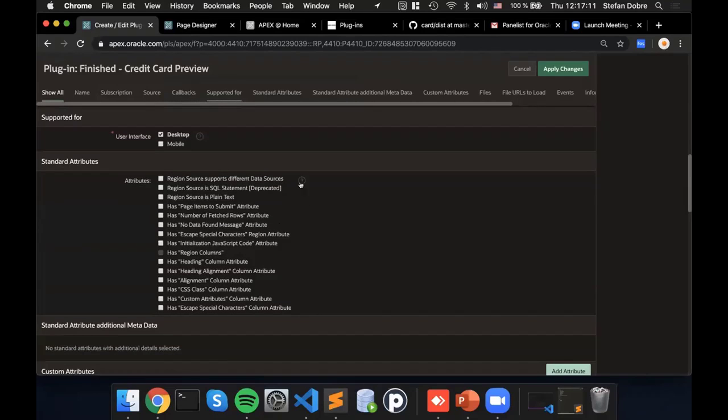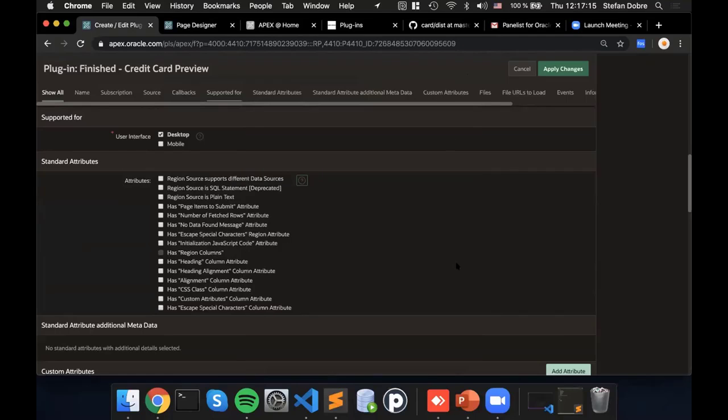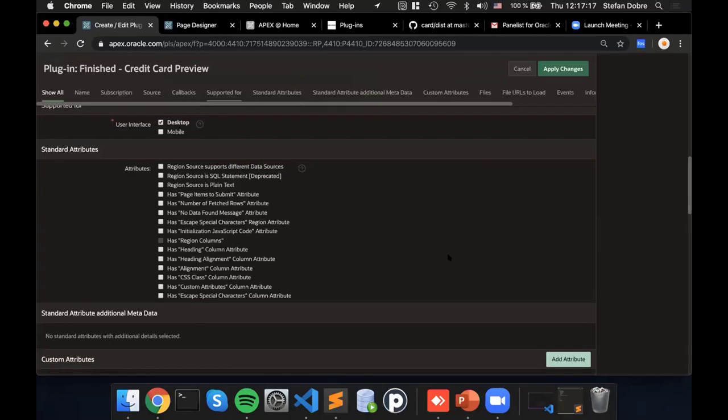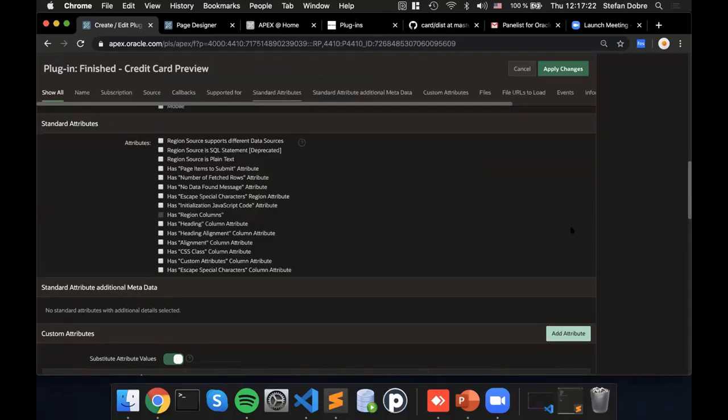So there's a lot of things here. There's some help text. Not all of it is present from what I've seen, so you might have to do some Googling, but these are very good attributes that most plugins implement at least one of them.